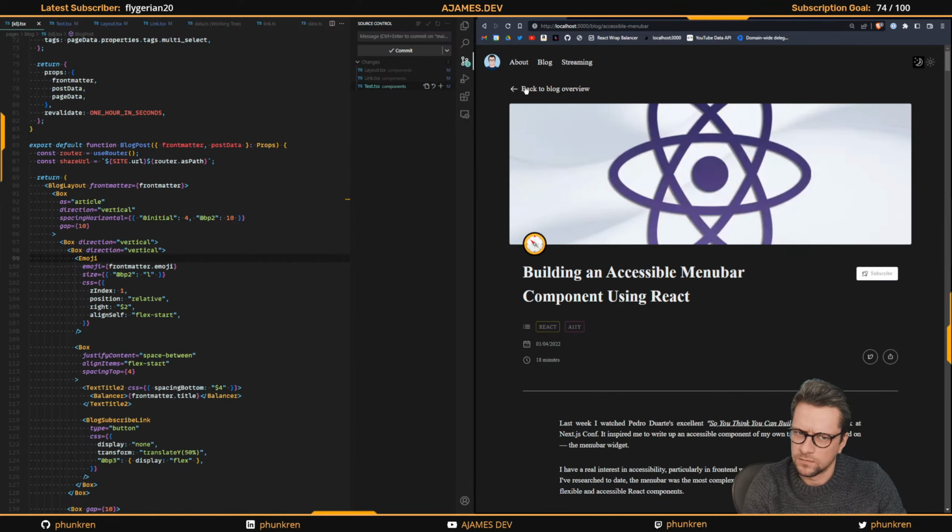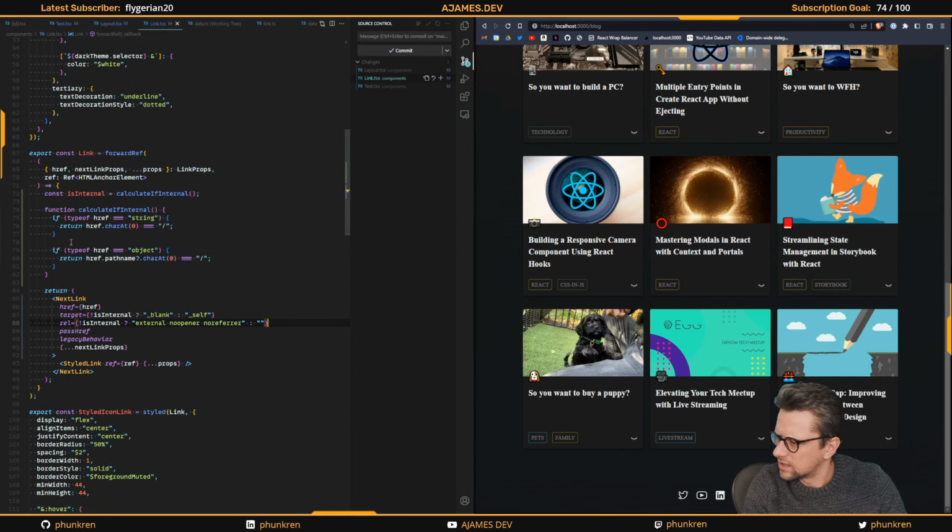Oh man, why is it so slow? And then if I click on LinkedIn, it's going to open in a fresh tab. Nice. Blog post, link. Can we tidy this up?